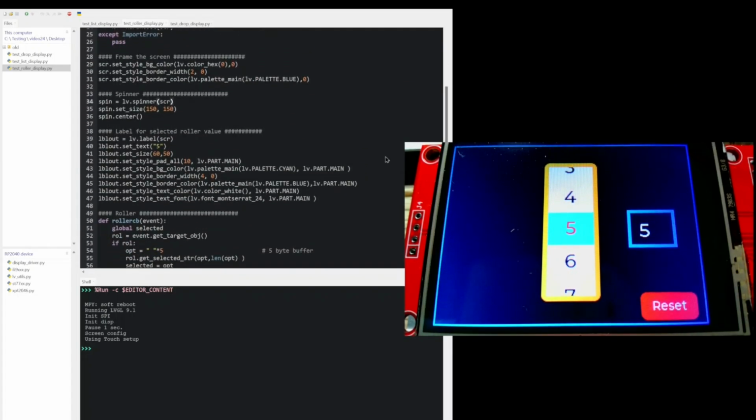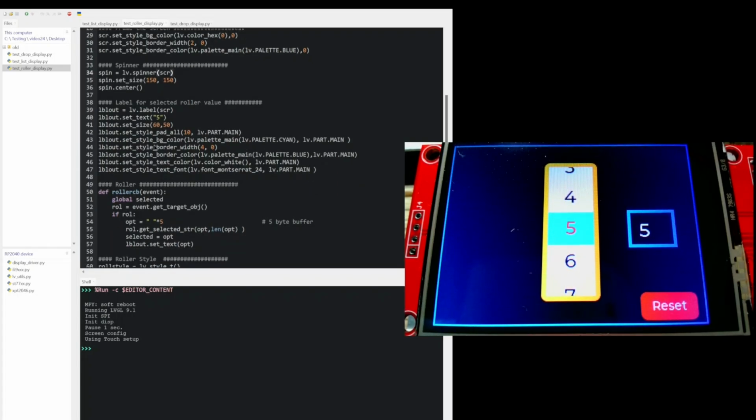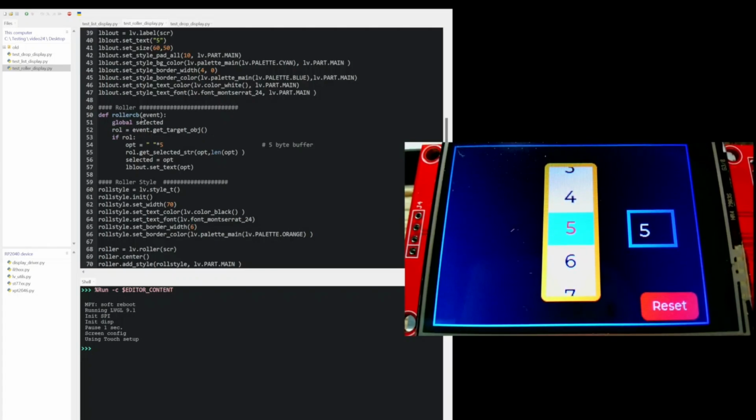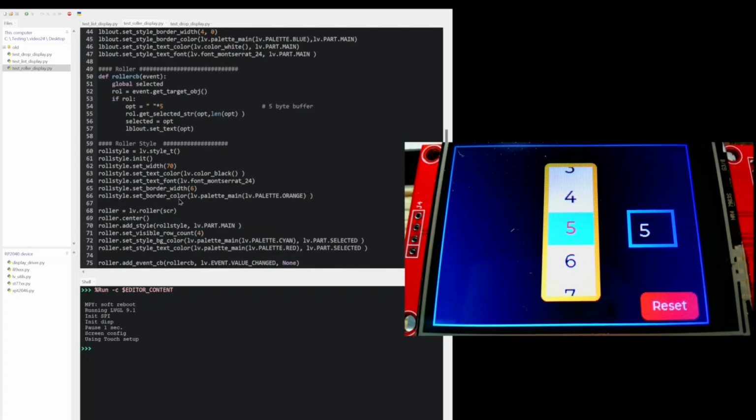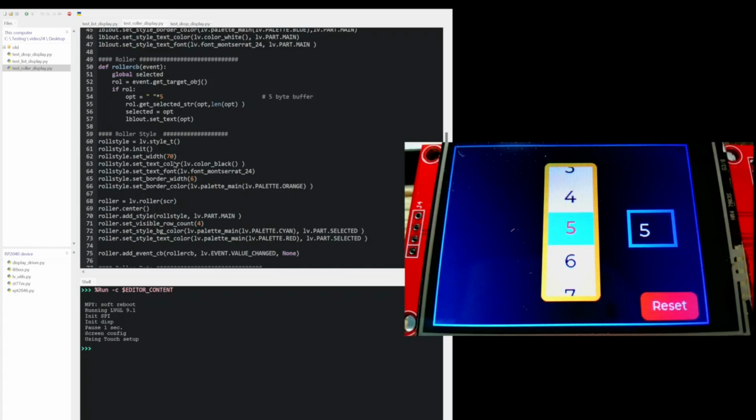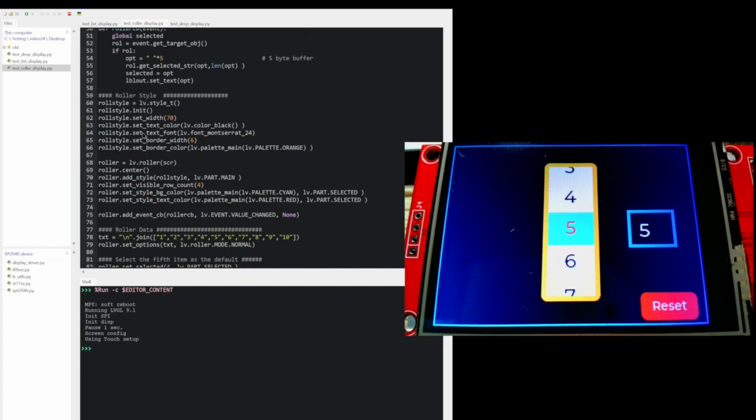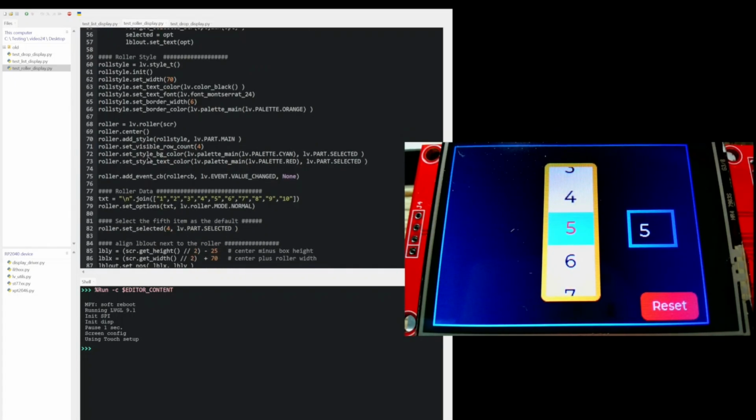All right, so let's look at our program. I've defined a label for the selected roller value, and right now you can see it contains the value 5. And it has a lot of definitions here for the styles that we've not seen before, and I'll come back and discuss those in a little bit. It has a callback for the roller. Define styles for the roller. So I've defined this particular style, which we'll come back to in a minute.